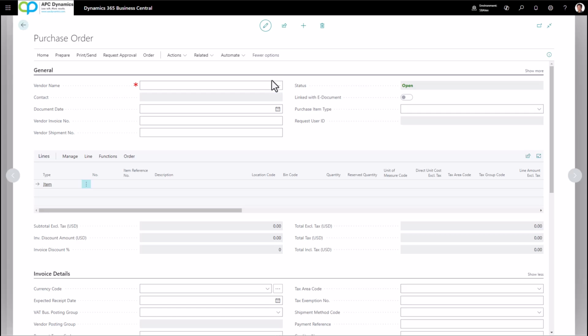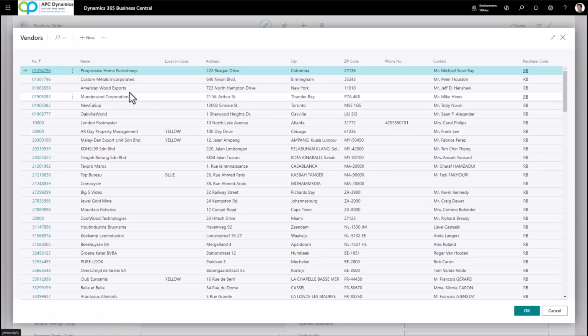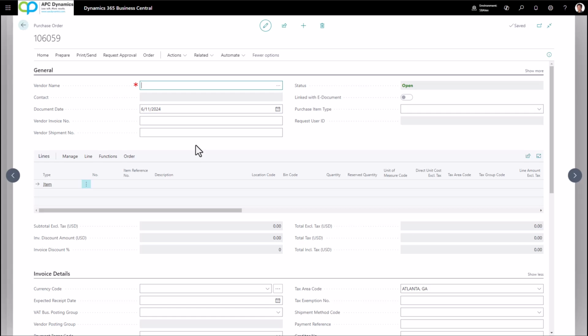On the name, I could click on those three dots to look up my vendor. Once a vendor list pops up, you could use this magnifying glass to search on the vendor that you want. If you already know the vendor number or the vendor name that you want to enter the purchase order for, you could just type it in.